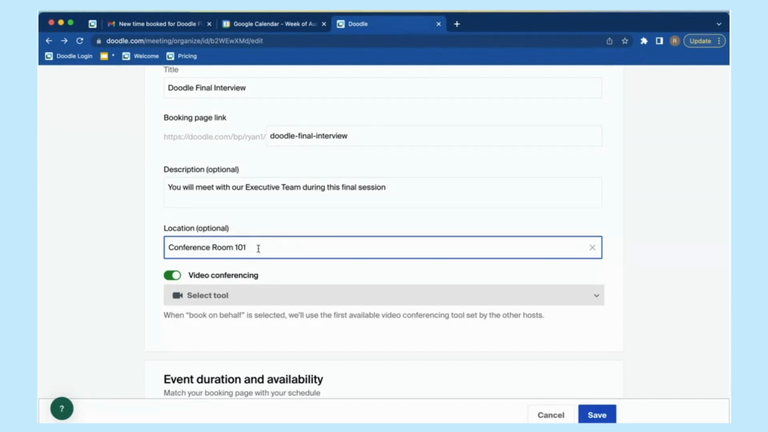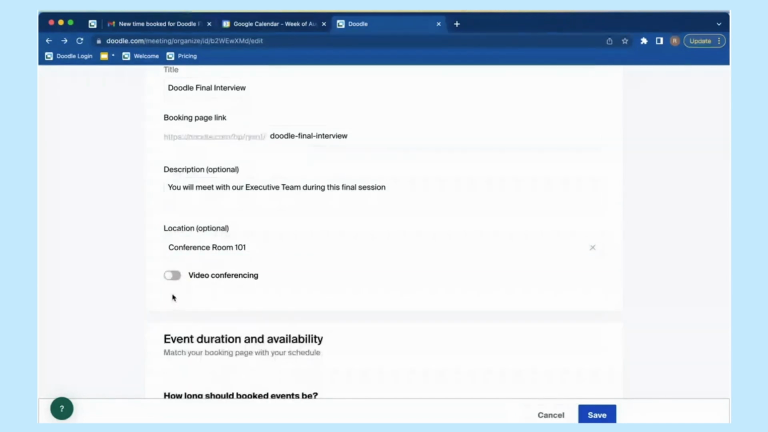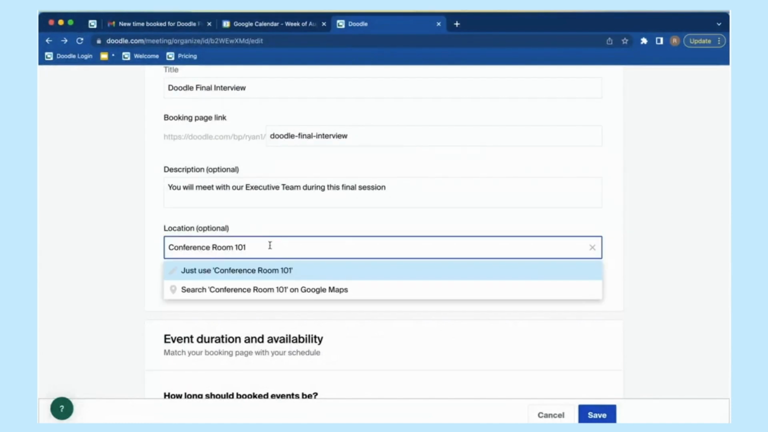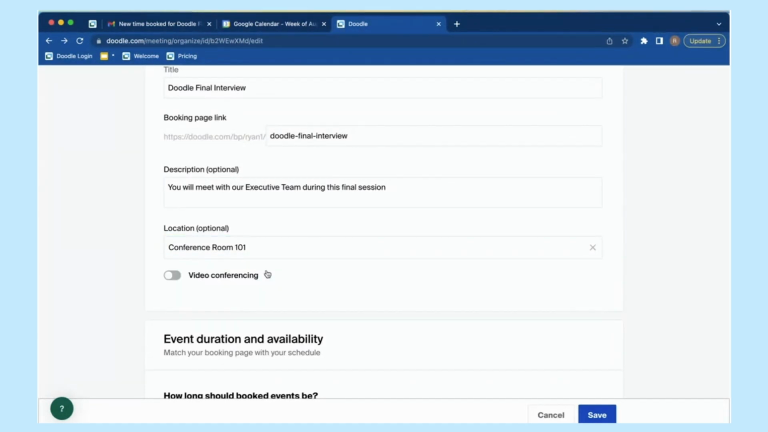So I put that conference room, but the candidate will join virtually. So I've enabled the video conferencing, and you can see I can disable that if I'd like. Say the candidate will be in person. You can also use like Google Maps to pre-populate the address if it's in a specific address. I have just the conference room in this case. If they're meeting in person, great. Type out that conference room or that space there.